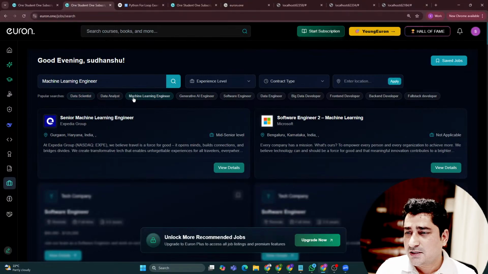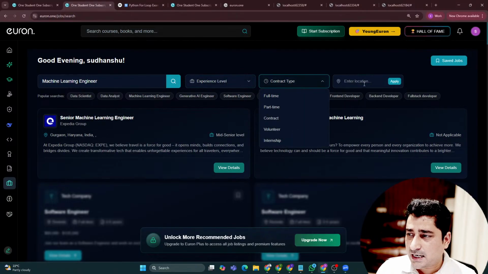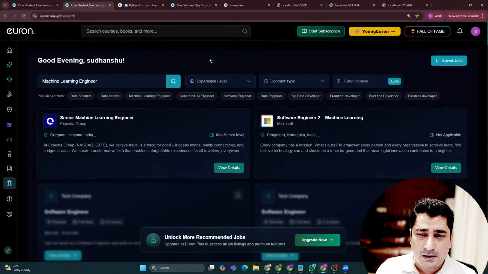So let's suppose I'm searching for a machine learning engineer. I will be able to get jobs for a machine learning engineer, as simple as that. I can try to filter on experience level and contract type. We are not uploading jobs from our side, by the way, guys, on this platform. Basically, we have created an aggregator platform.